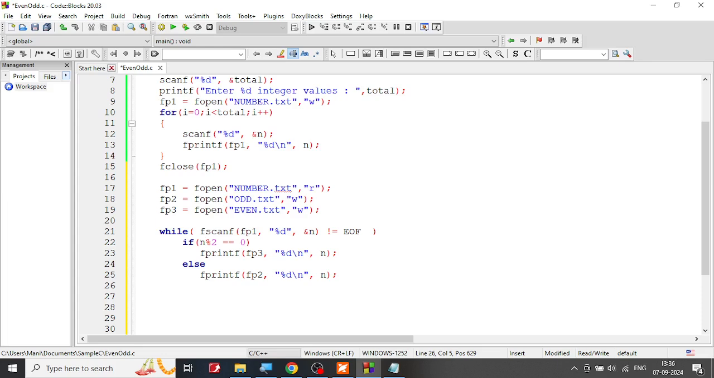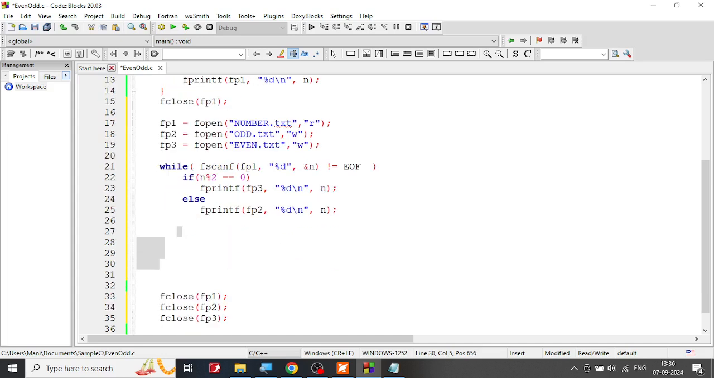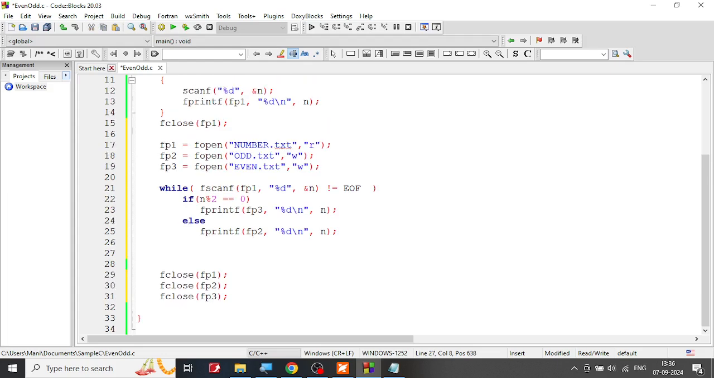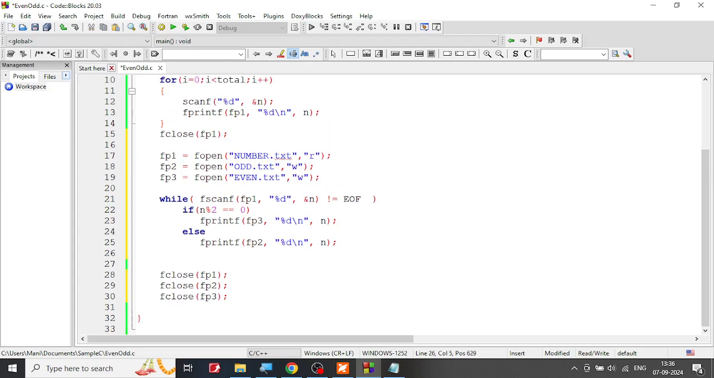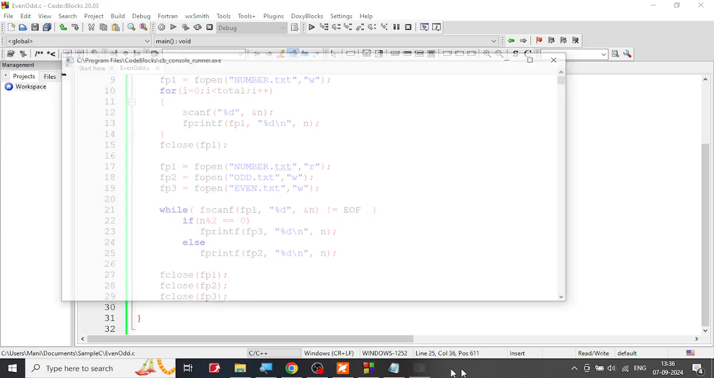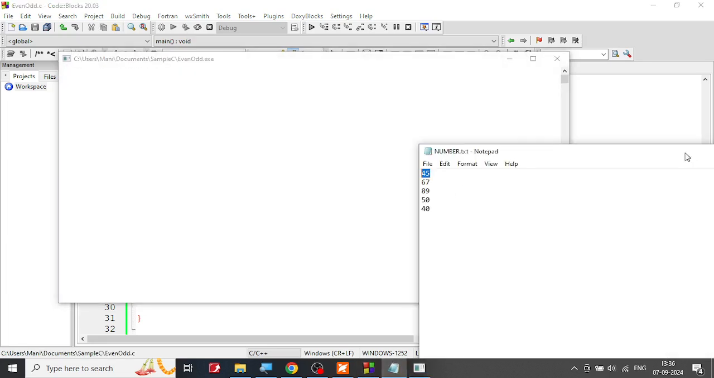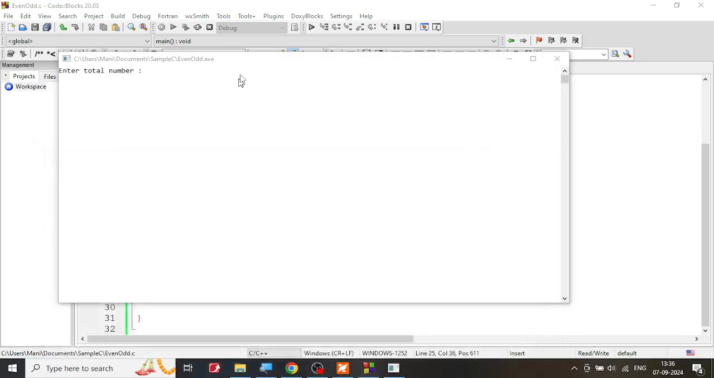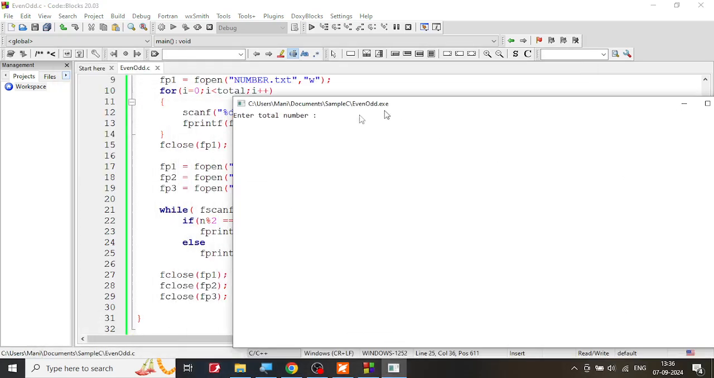Now, that being said, let's see whether we achieve what we wanted to achieve. Let me save it using Control S, and let me run it. Let me run this file, and I'm going to close this number.txt. So I have this number.txt.